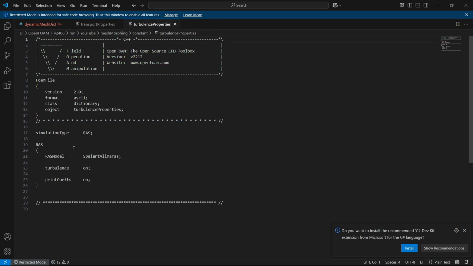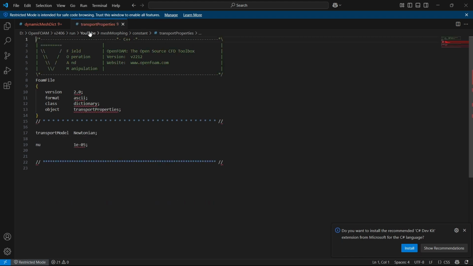Coming to turbulence properties, as I said, we are going to use the Spalart-Allmaras turbulence model, which is part of RANS. So we just declare it this way, and this needs nut and nuTilda. That's it. Coming to transport properties, we are basically using air and it's a Newtonian fluid, so I have mentioned Newtonian.